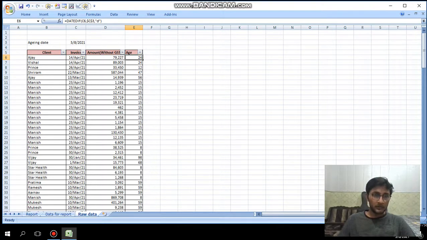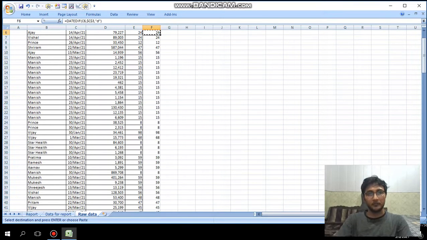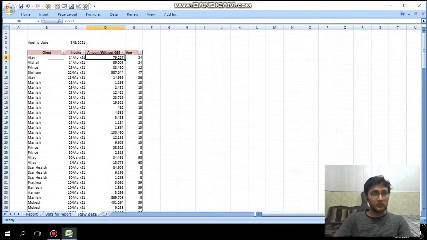Let me show you here. DATEDIF, invoice date, aging date, you want to freeze that, and D, here it is. And we just copy paste that. So this is my basic calculation.